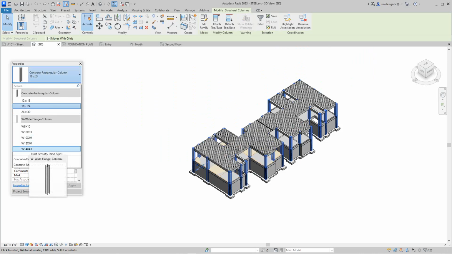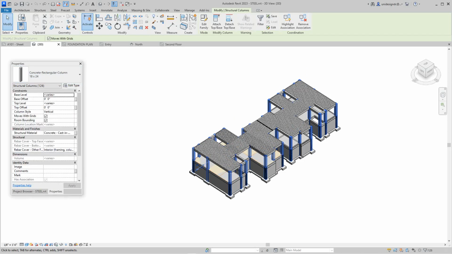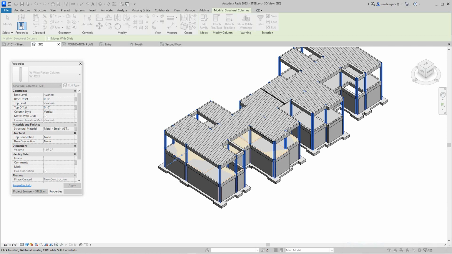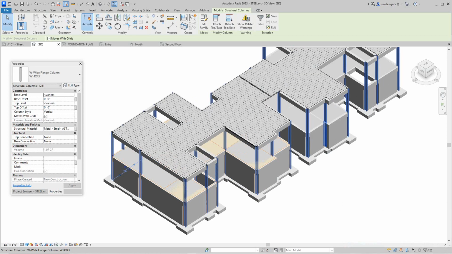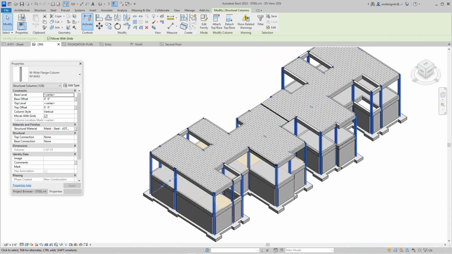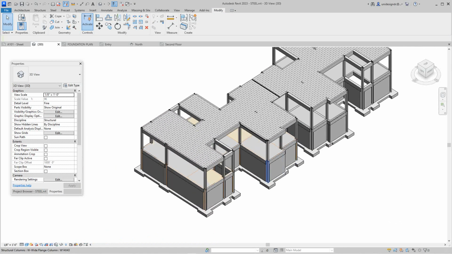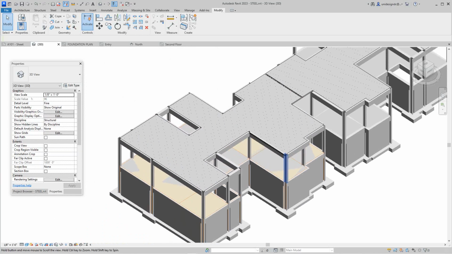Let's go with this one for now, whatever the design is. And now I see that we're going to have an issue with the ones that we have rebar in. So I'm going to just say remove reference here, delete rebar. Okay, so that's what happens if you do that. So now we've got steel columns.